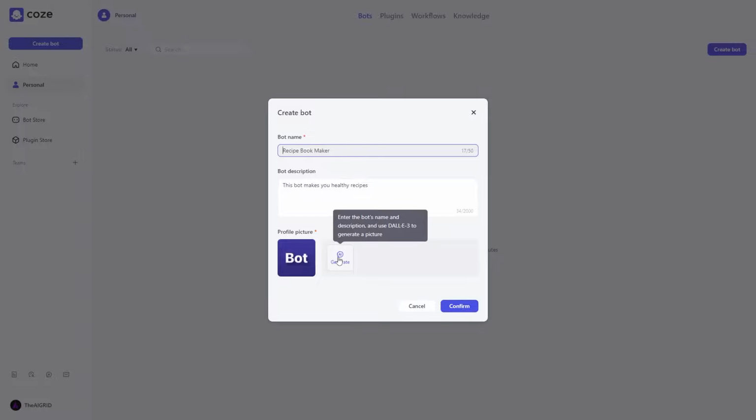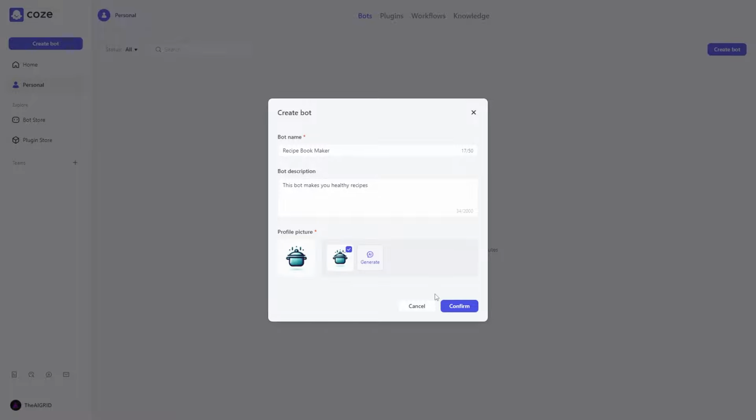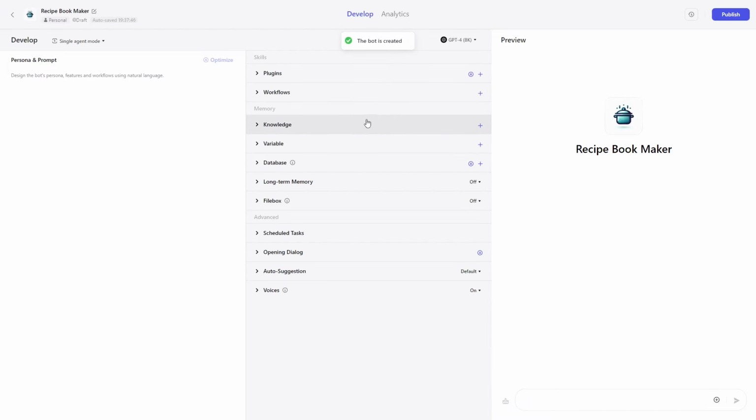What I also could do is use AI, which is DALL-E 3, to generate a profile picture. As long as you click that button, and that's why this is so cool, quick, and easy to do, it's going to generate a profile picture, and then we're going to click confirm. And of course, you can see recipe book maker, we can just use that, and then we can simply click confirm. You could also just upload your own if you did want to, but here we are. Now the bot is created.